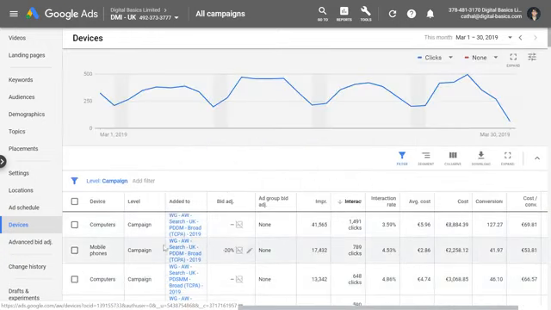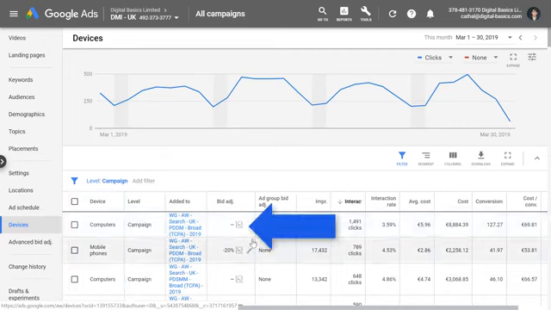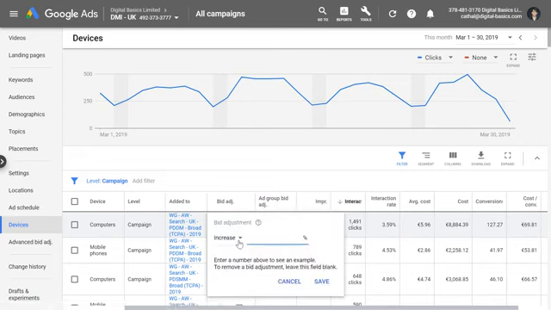So if someone is coming from a laptop or from a PC, we know that there's a higher likelihood of them converting. So we want to be really visible for anyone who searches for that particular search term from a computer or from a laptop.